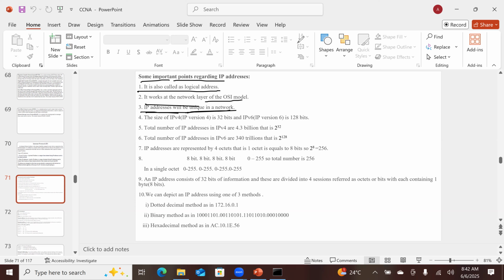And you already know that we have two versions of the IP address. One is IP version 4, second is IP version 6. Yes, we had one more, version 5, but we are not using that one. So IP version 4 has a size of 32 bits, and IP version 6 has a size of 128 bits. So according to that, the total number of IP version 4 addresses is just 4.3 billion. It's a very small number now. 2 raised to 32, that's approximately 4.3 billion IP addresses.